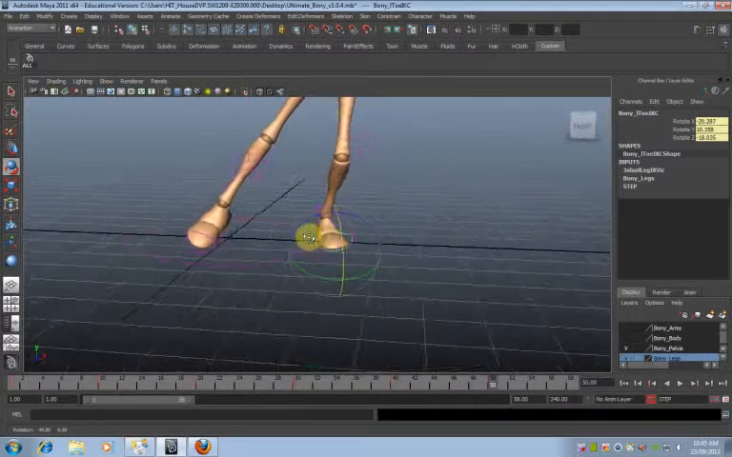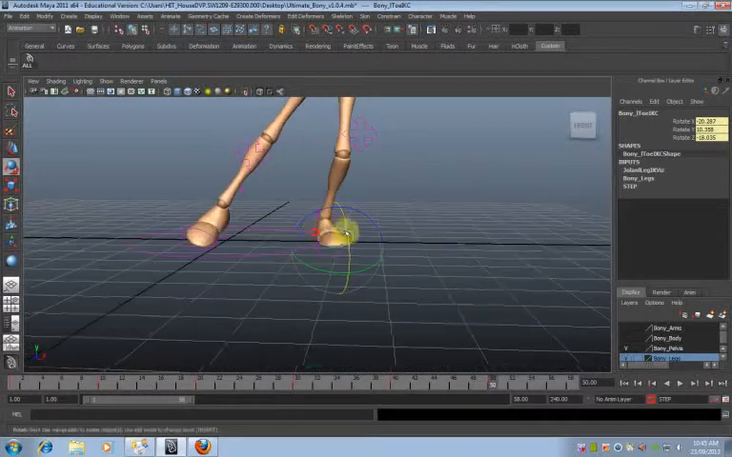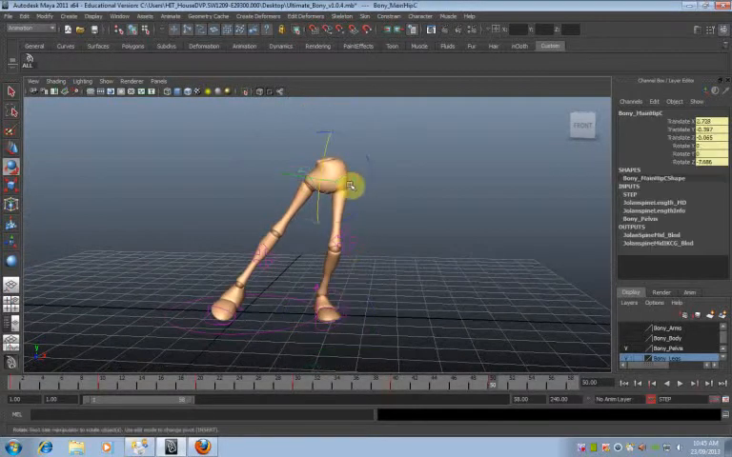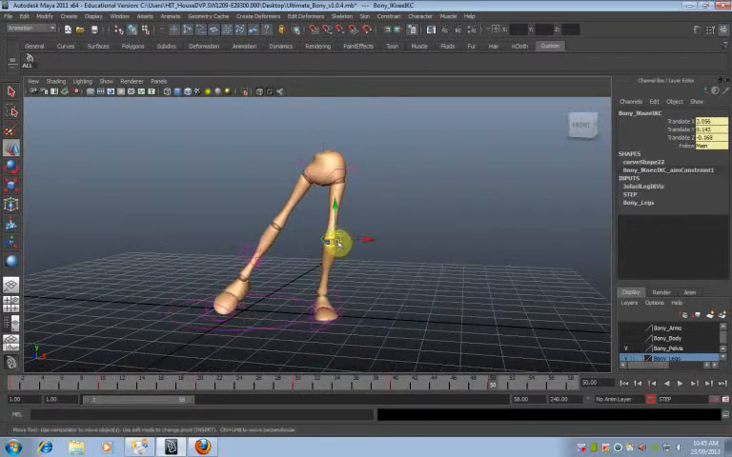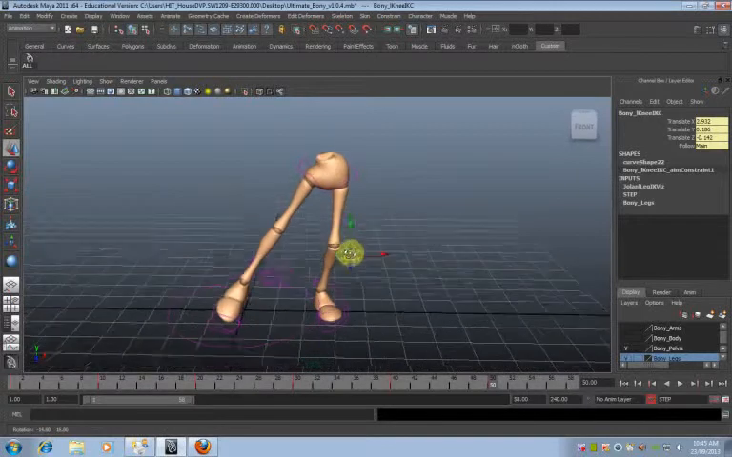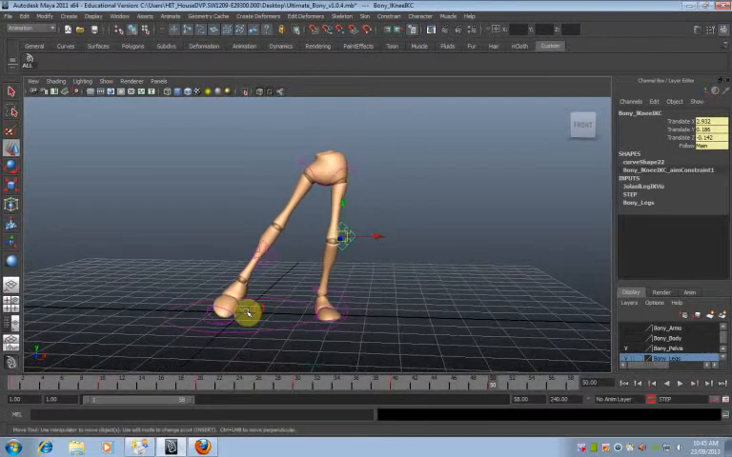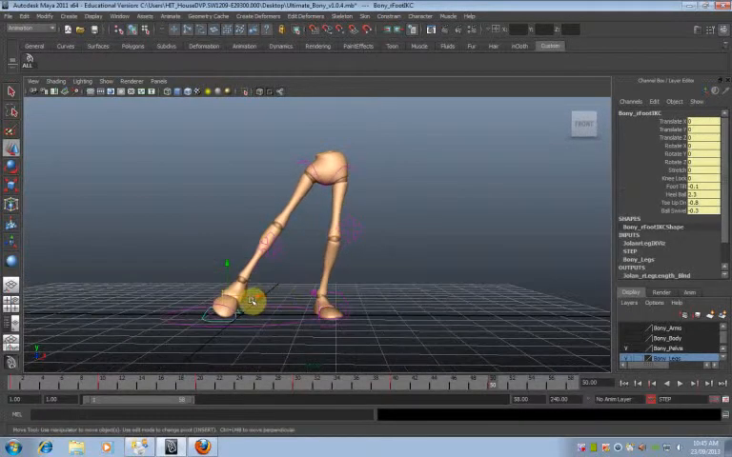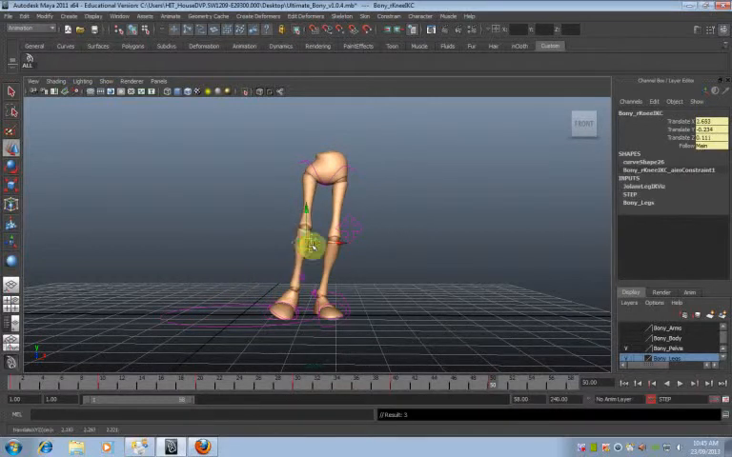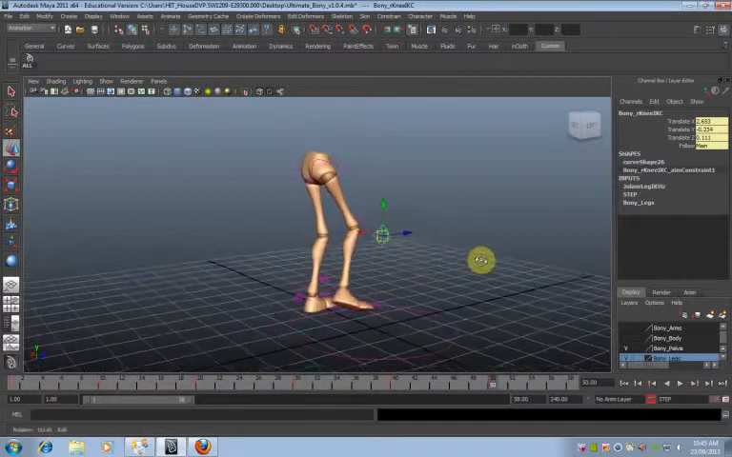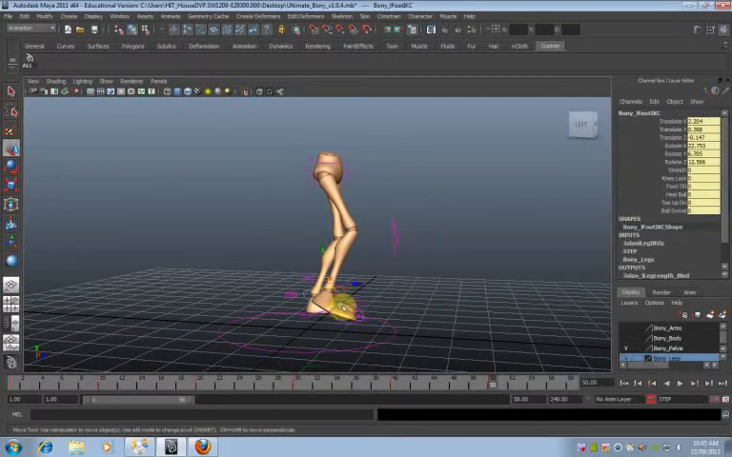Make sure that's on the ground, and I'll have the weight up a bit, the knee in a good position, and the next thing that's important is that we get this foot across. So I'll just move it across, make sure that everything is in a good position.